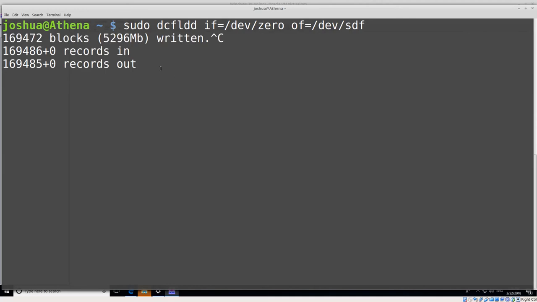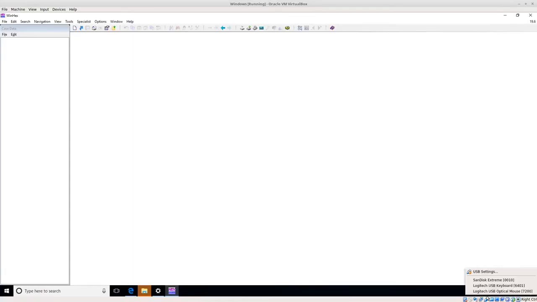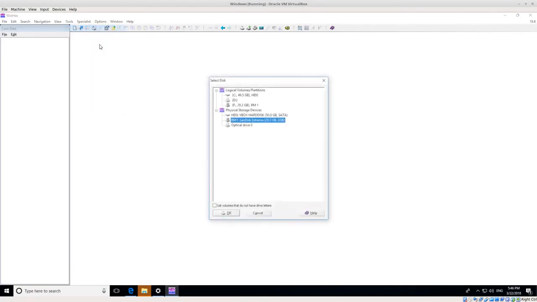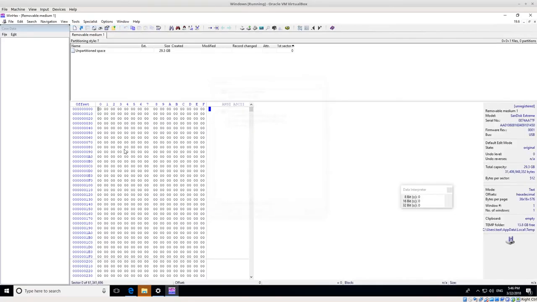It already wrote quite a bit more data. So let's now jump back over and check out the current state of the disk. Tools, Open Disk, SanDisk, okay. And now the disk starts with all zeros.